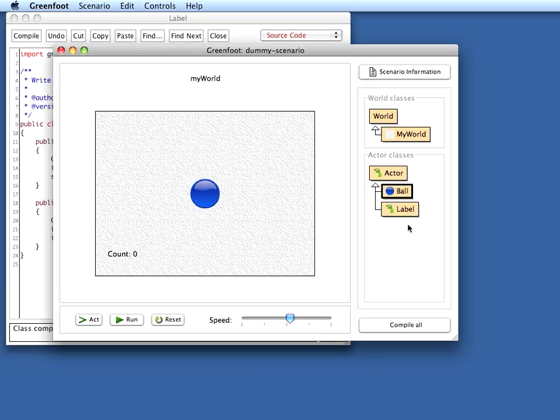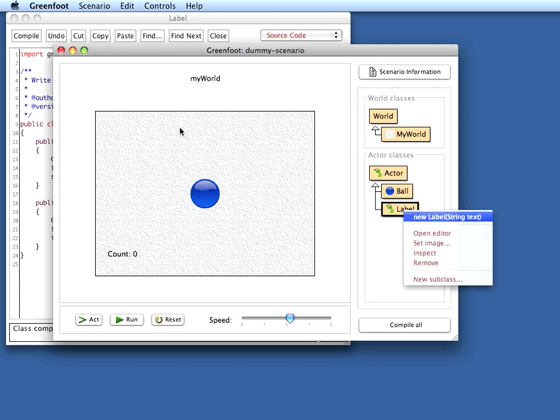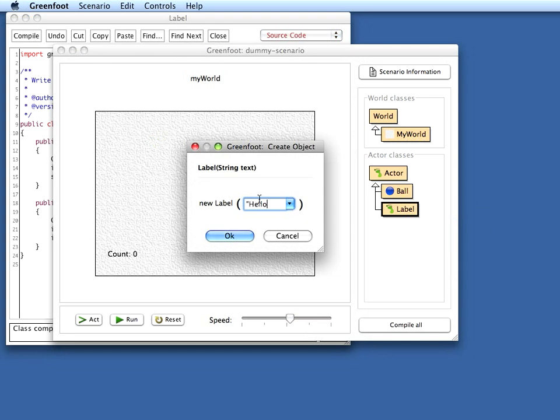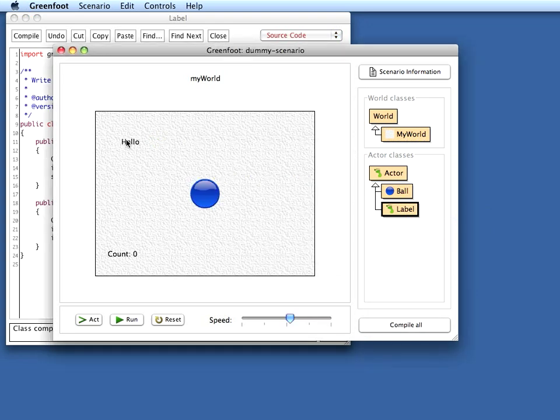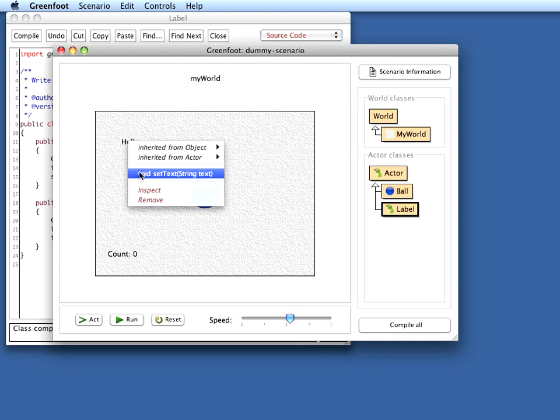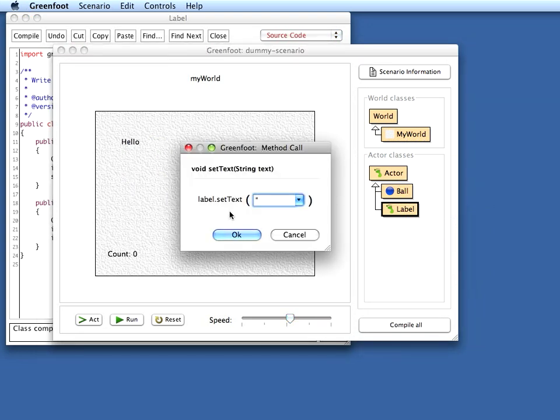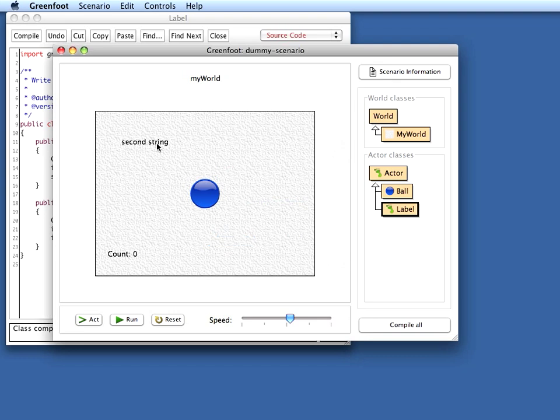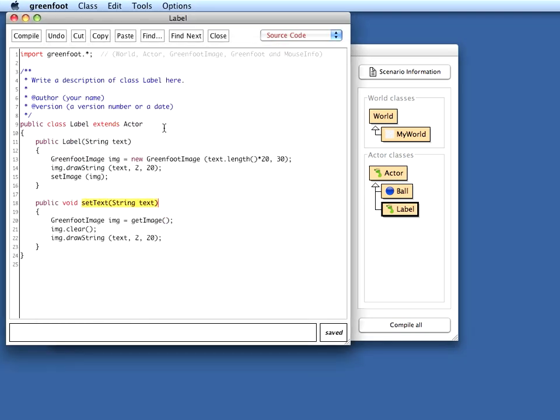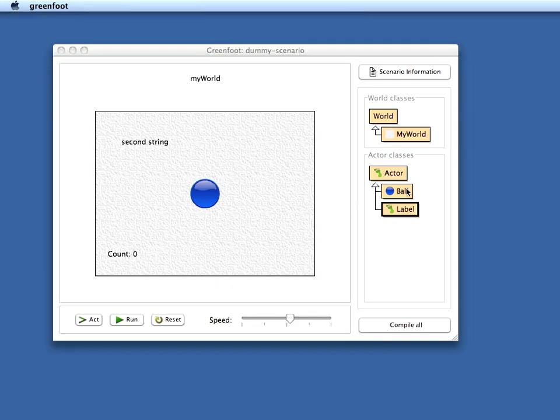Let's try that out. First of all, if I interactively create a label and I write on it hello, then I can now right-click on it, call the setText method, and change it to something else. Okay, that is good. So here I have now a method available, setText, in my label, to change the text that is currently displayed on the label.